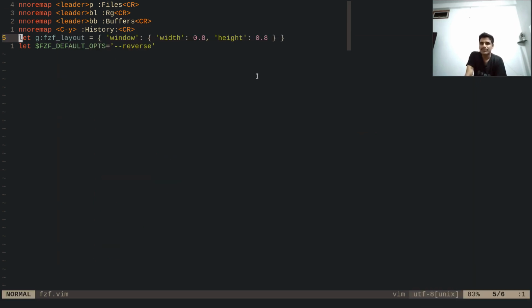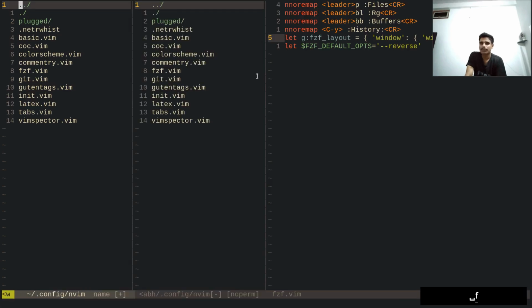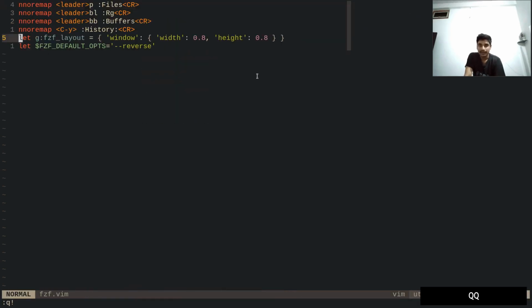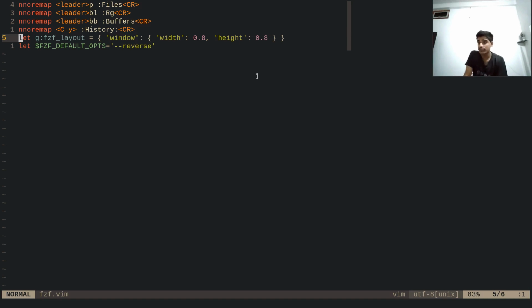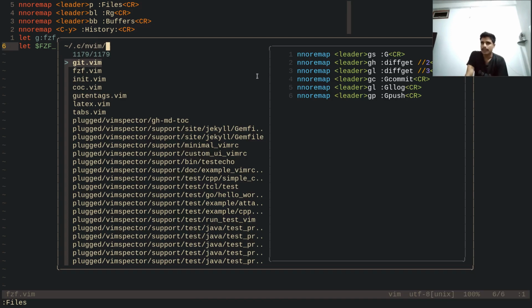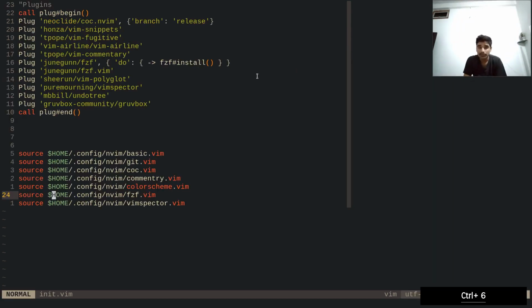And the FZF layout is a floating window. I want the nice floating window, not one in a split or stuff like that. Because you are using Neovim, you can use it. And yes, we have this prompt on the FZF on the top, not on the bottom, and that's why it's there. Okay, so that's it.